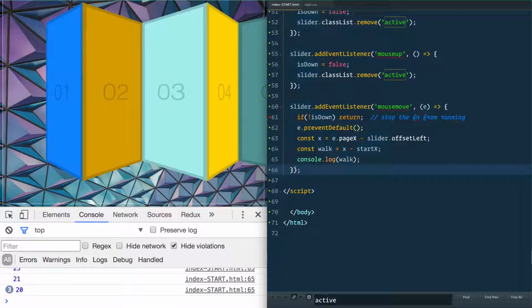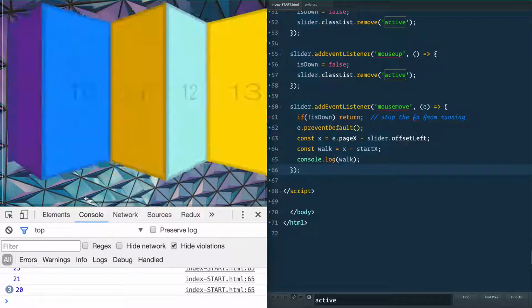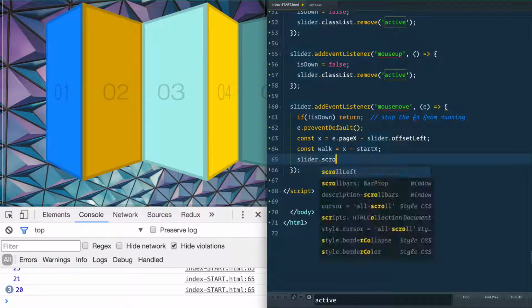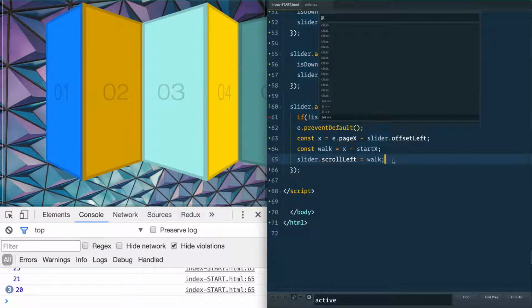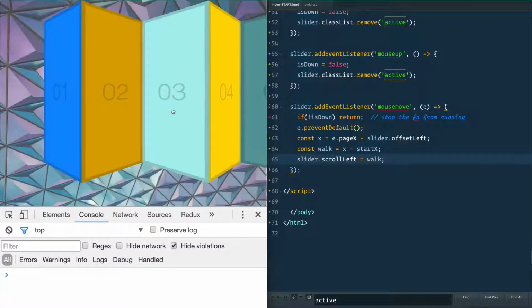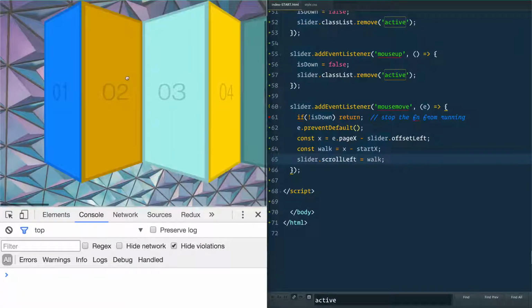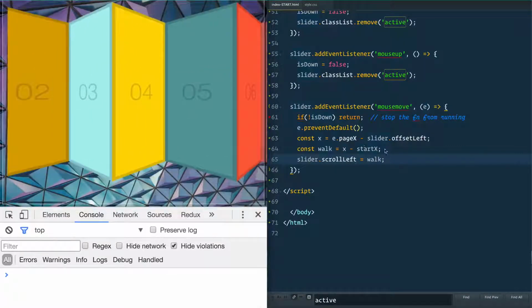So next up, what we need to do is actually change this div here to scroll. And we do that with the scrollLeft property. So we'll say slider.scrollLeft is equal to, now you might think, okay, we'll just set it to walk, and let's see what that does for us. It kind of works, but it's really jumpy. And the problem is we're recalculating the scrollLeft every single time.